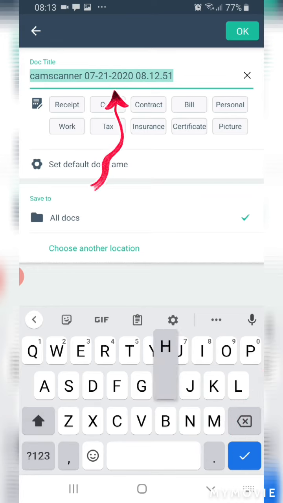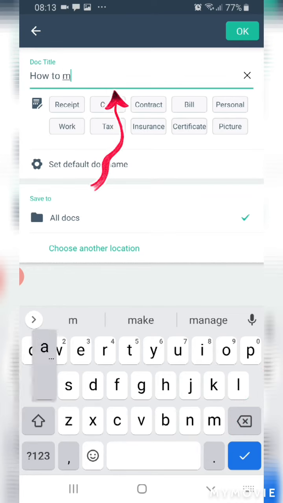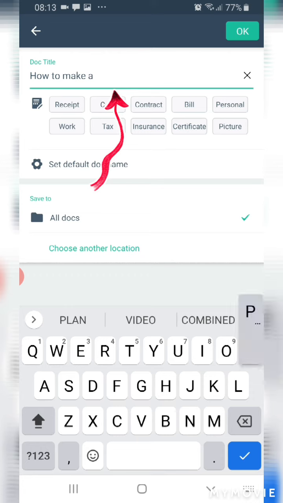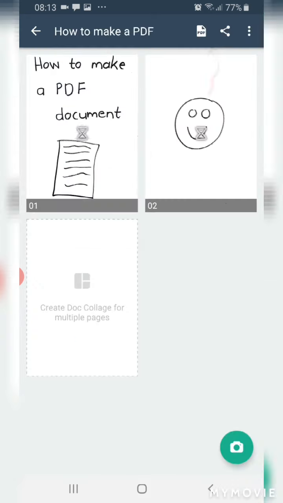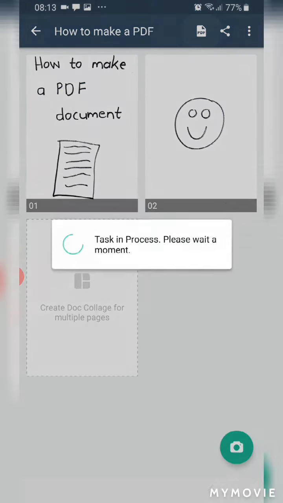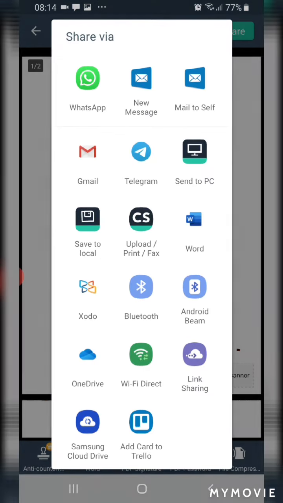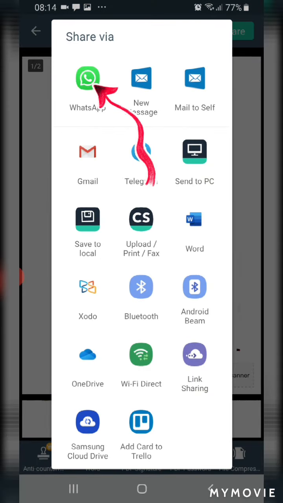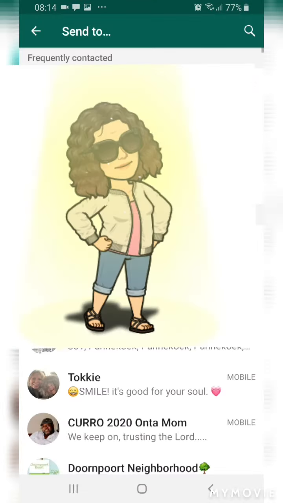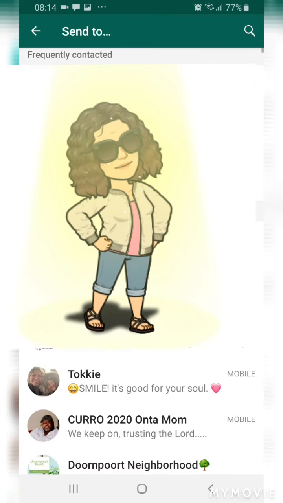I'm going to name it how to make a PDF. Say OK at the top. Then you'll see there's a share option and a PDF option. The better one to take is the PDF option. Then you just press share, go to WhatsApp, and choose your contact, where you share it.